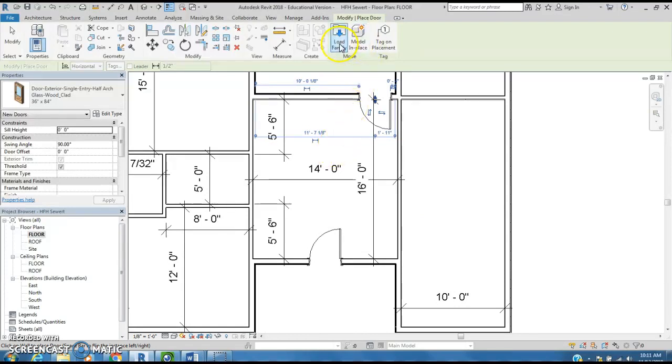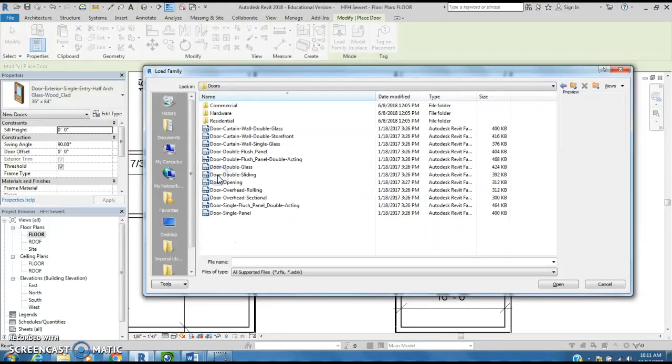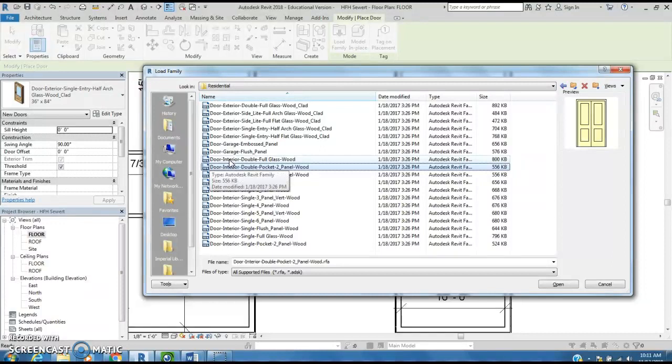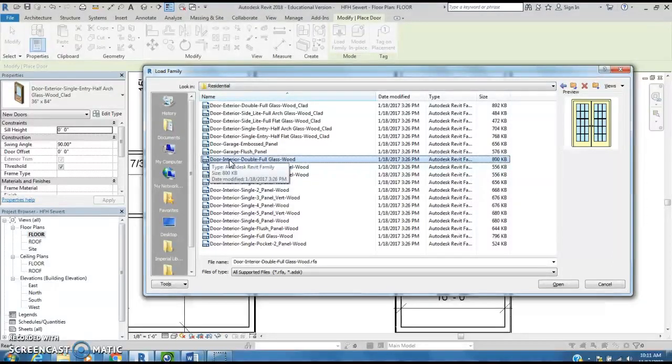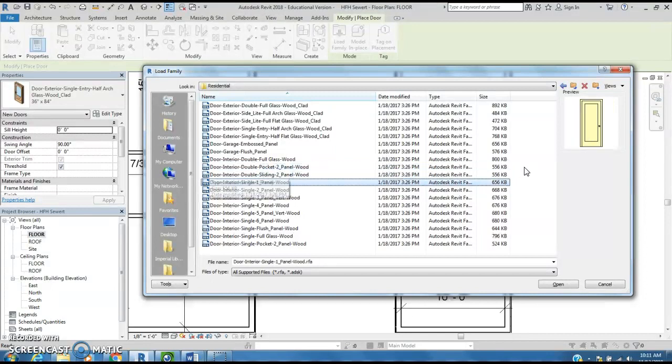Okay, back to load family, because I'm going to do interior doors. So load family on the ribbon, and doors, residential, and then we're going to go down to interior doors. So here we've got door interior, double glass, full wood. I don't want a double door there. That might be an appropriate door for going into a dining room or something like that. And then this one is going to be a double door again, another double door.